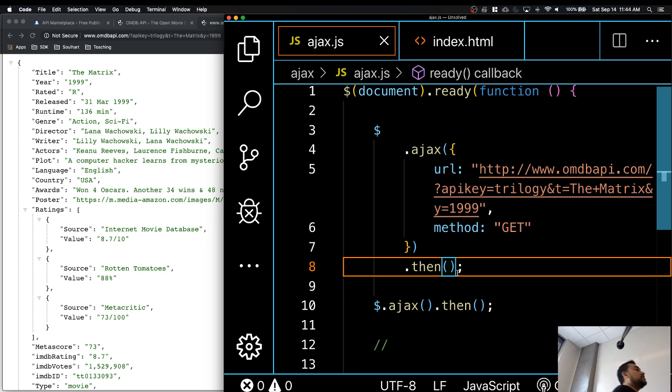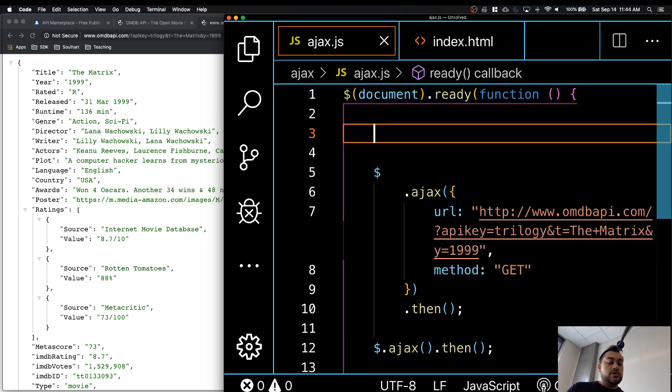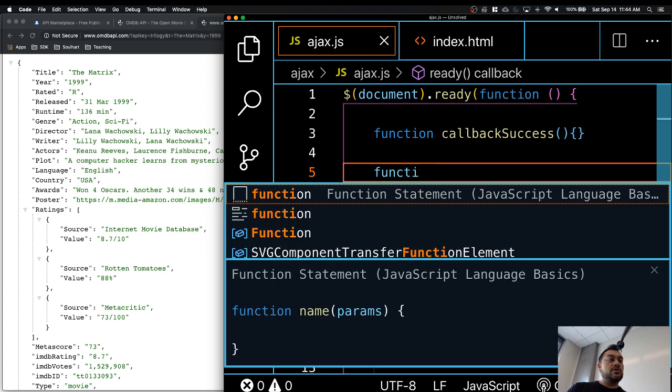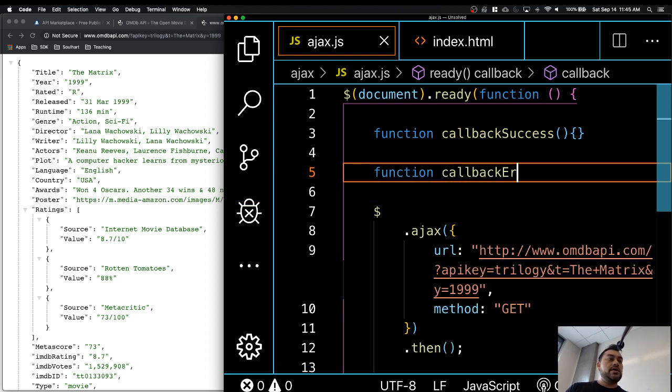I hope everybody went back and looked it up and remembers what callback functions are. Your then function requires 2 callback functions. So let's define those 2 functions. I'm going to call the first one function callbackSuccess. Okay, that's my first function.